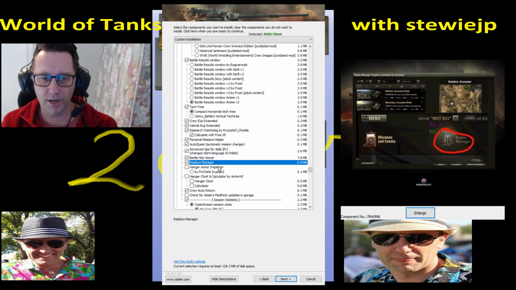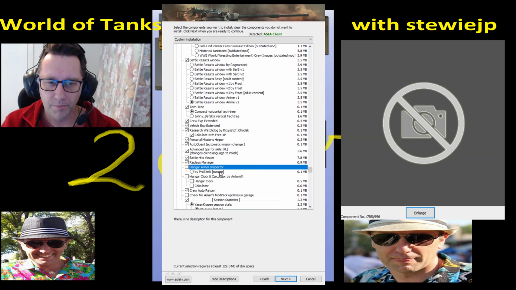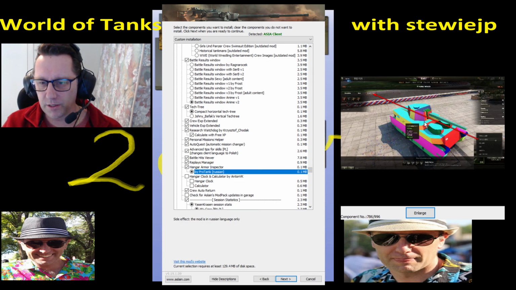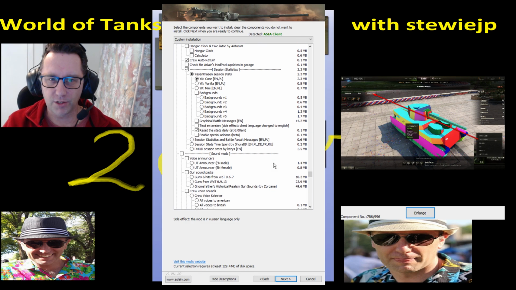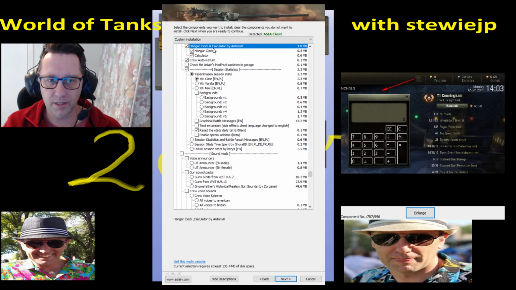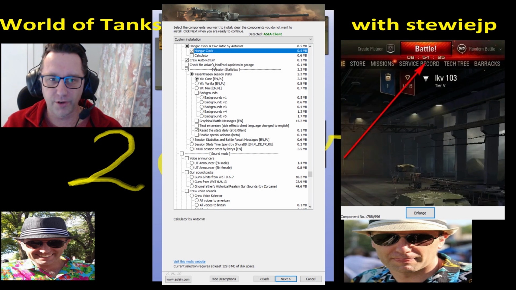Battle hit viewer, replay manager, that takes up a lot. If you turn that on, it puts all your replays somewhere. I know it takes a long time to do, so I don't use that one. Hangar armor inspector, so you can inspect the different tanks and see where the weak spots are. If you're coming up against a tank that you're having trouble penetrating, then that's something you might consider, but there's websites which do that. There's a calculator, don't know why you'd want a calculator. Also another different hangar clock.